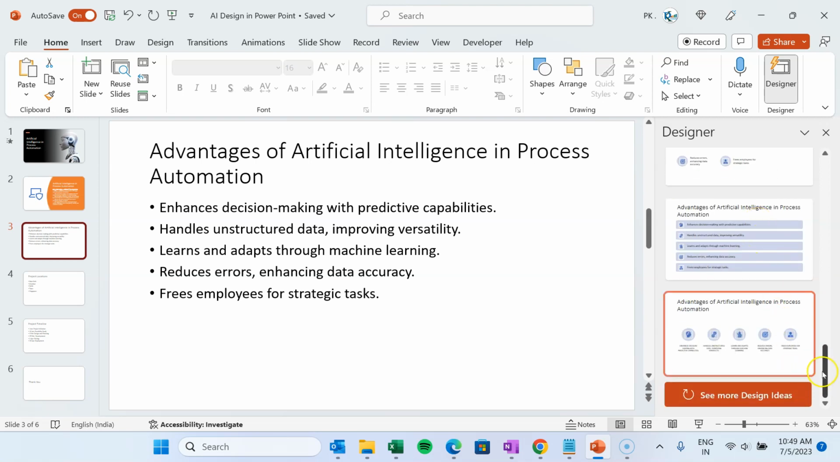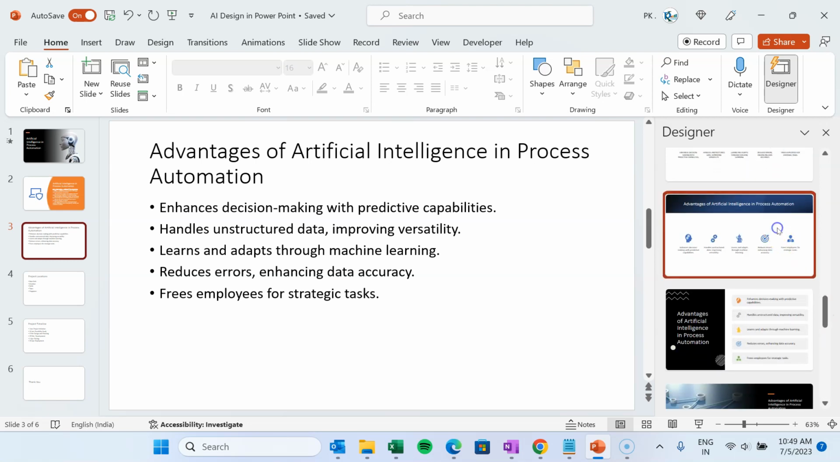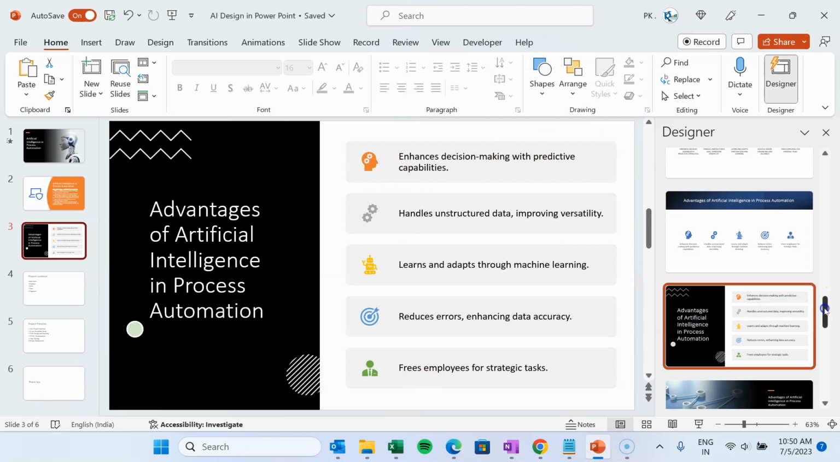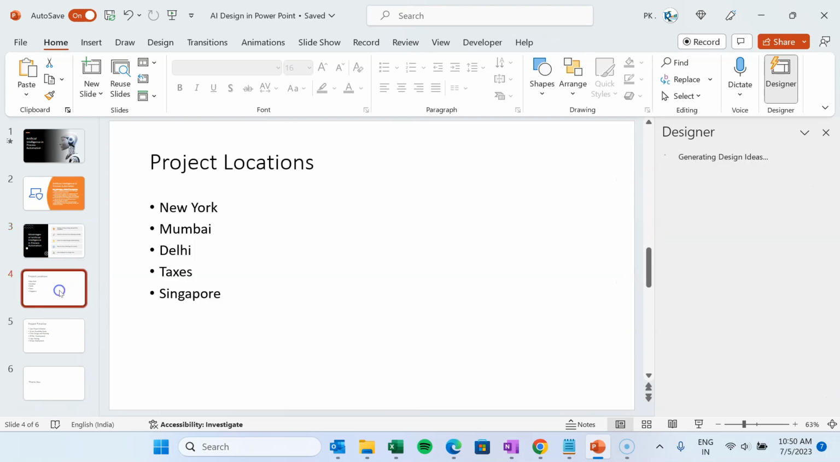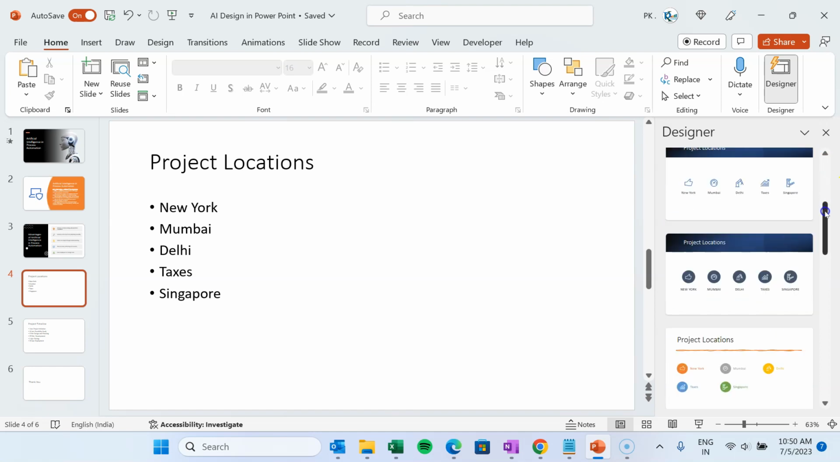Okay, so it is giving more ideas. Let's see more ideas here. We can take this one or this one. So you can see how quickly it has converted your bullet points into proper icons and these boxes, everything. So you don't need to do it manually, and it is saving a lot of time. Let's come to the next one wherein we have the locations. Now we can see how it is showing the different locations.